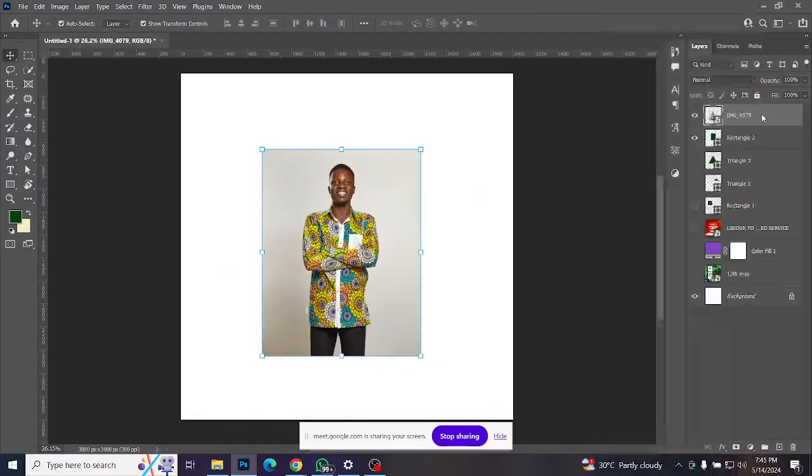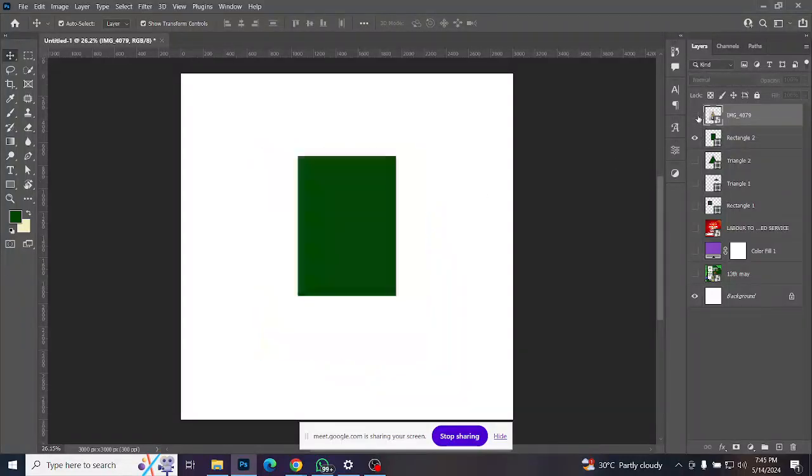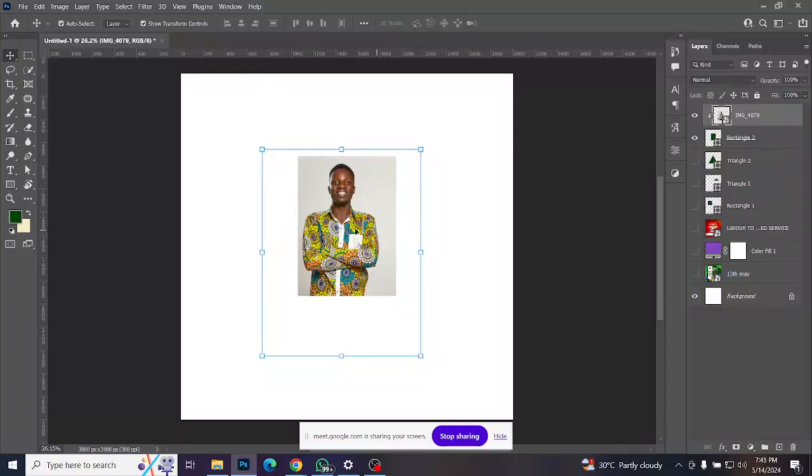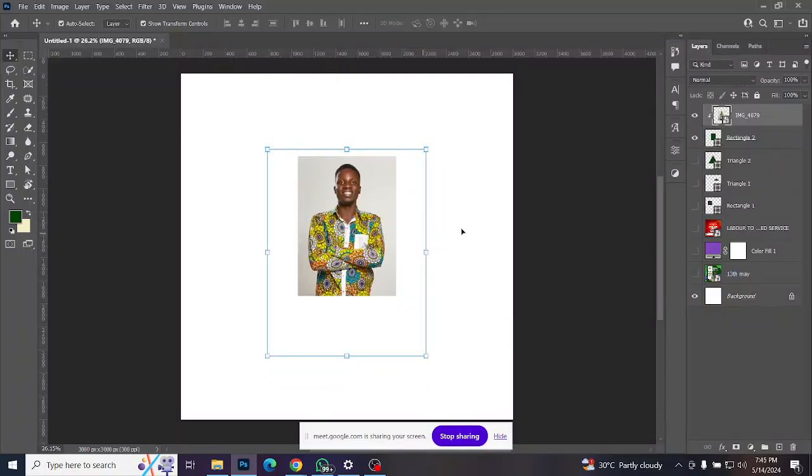Okay, so when you put the picture on the shape, you right click. When you right click, you go down here to something we call create clipping mask. Please, can you see? So you go to create clipping mask. Please, you can give me a thumbs up. Okay, great. Then you click on it. When you do that, it puts the image inside the shape.